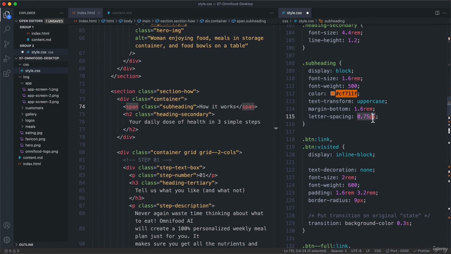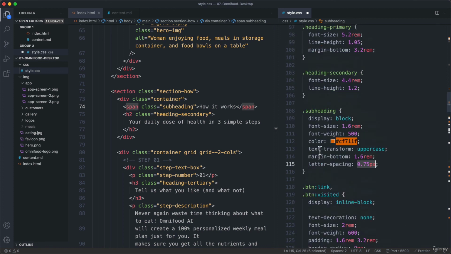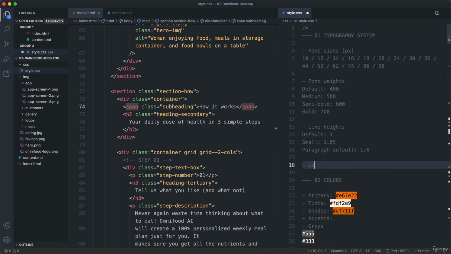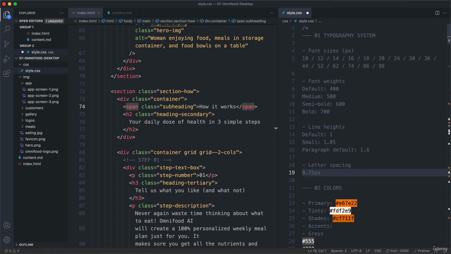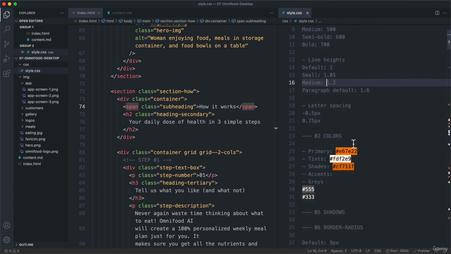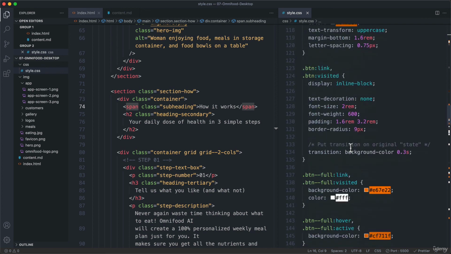And actually, this is already the second time we have used some letter spacing. So let's add that here to our design decisions, basically. So we have used this one and also minus 0.5 pixels before. And we have also already used a 1.2 at some point. So let's call this medium, for example. The name doesn't really matter. It's just so we keep on keeping track, basically, of our design decisions.